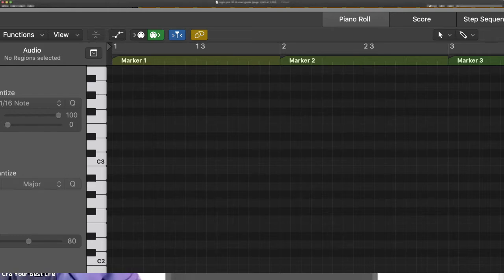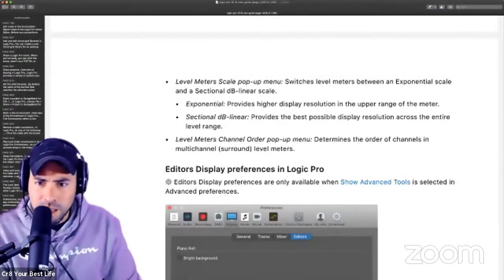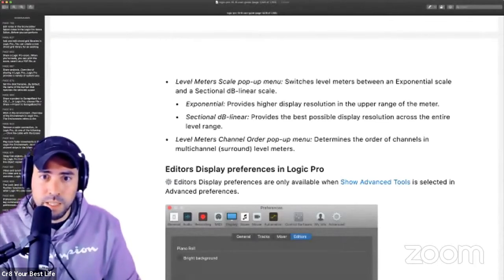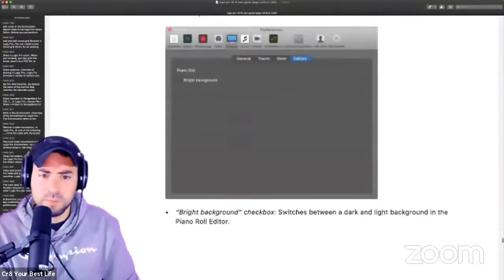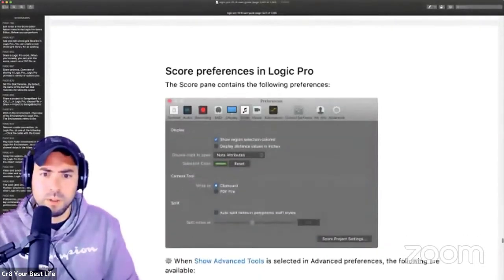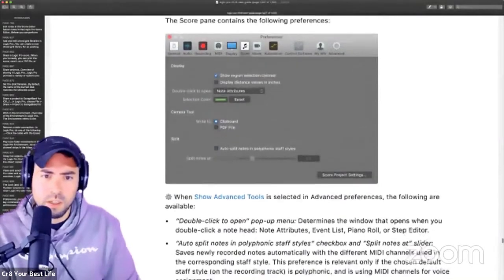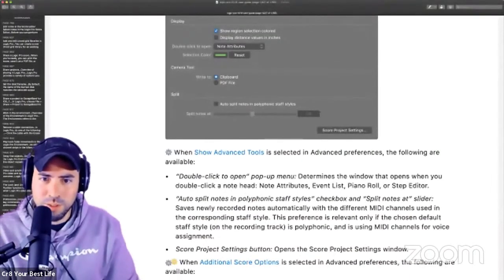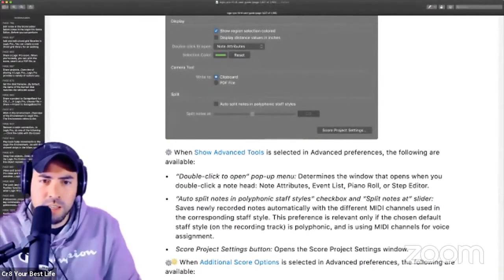All right, let's carry on to the score editor. Not a lot of settings here, but inside of the project settings, there is a boatload of options. So inside of the score editor, if you double click to open, let's see what that means. Looks like there used to be more stuff here. Determines the window that opens when you double click a note head. So if you're in the score editor, you probably want the note attributes window to open. I can't imagine that you would want something else to open, but anyway, there it is right there.